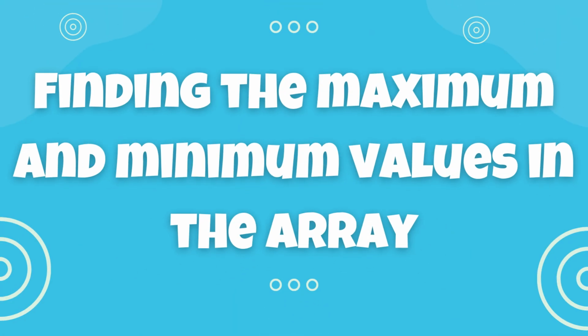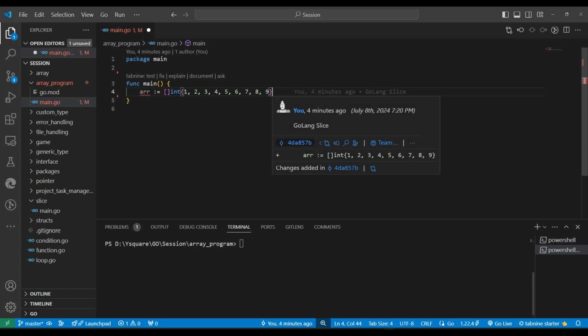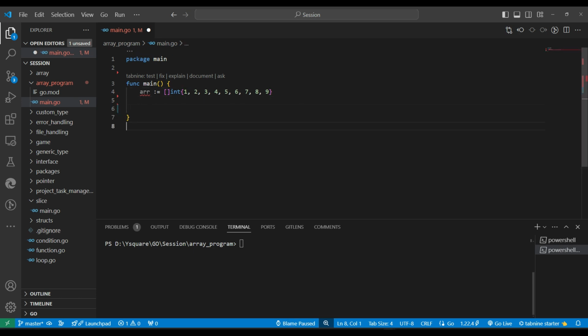Let's see it practically. Finding the maximum and minimum values in the array. We have an integer array. We need to find out the maximum and minimum element of the array. It can be at any place also. So we need to create a function that finds the maximum and minimum of the array.